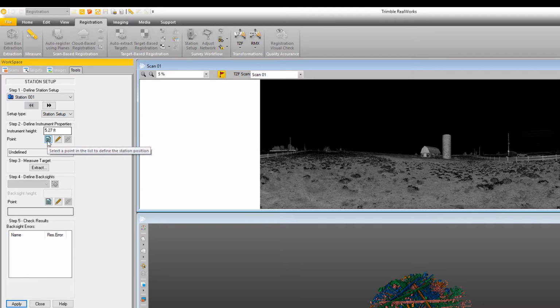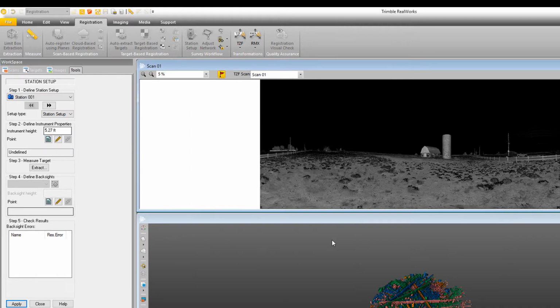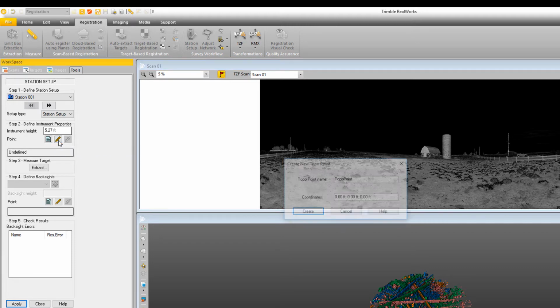Now I have two options. I can select a point from a list, so if I had a control file I'd imported, I could select it from there. But you'll notice if I click there, there's in fact no points in this project. So it's just going to work over an assumed coordinate. So I'm going to key in that coordinate. So this point where I'm set up, this is over station. I'm just going to call it ST space 001. Now I could name it whatever I wanted, but just to keep it straight, I'm naming it what the scanner's naming it. This is station 1.